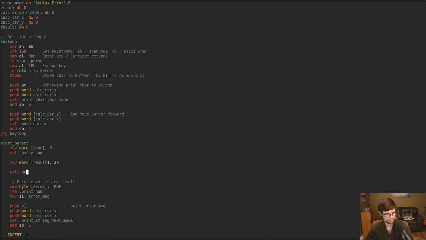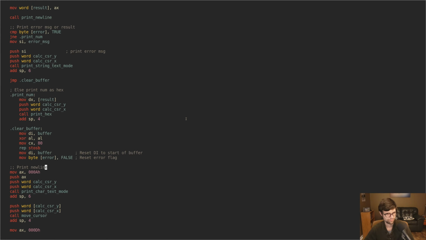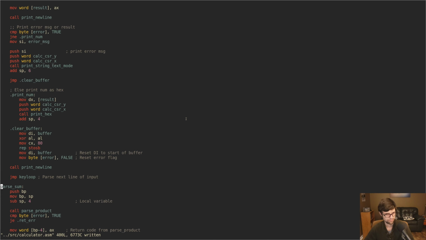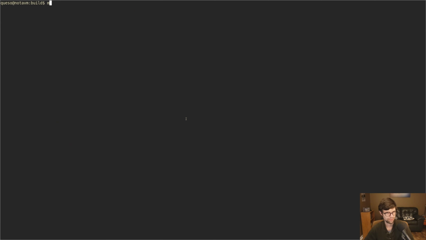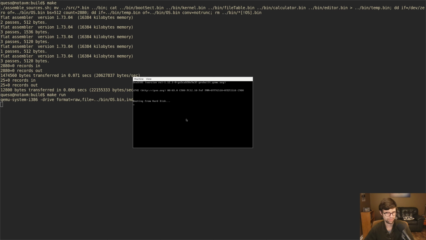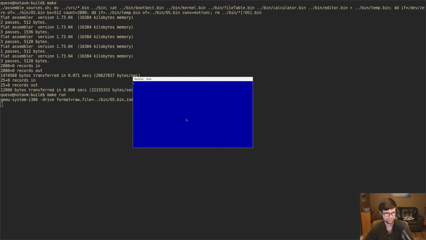So let's call print new line. So let's see if that works. And then I'll probably call it. Hey, look, it works. Awesome. I like when stuff works when I don't expect it to. Why would I not expect it to? I don't know. So 10 plus 2 plus 16 will be 28.